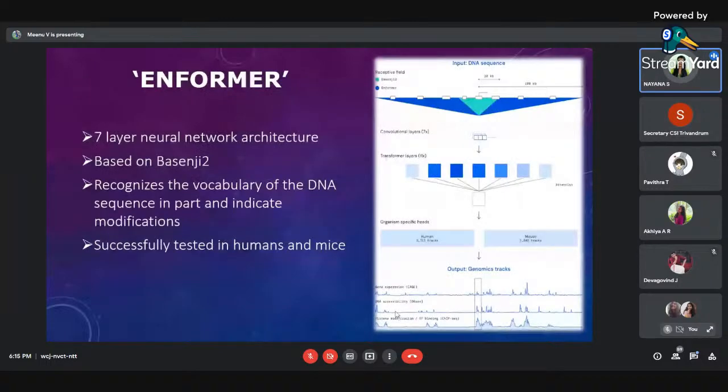Informer, a seven-layer neural network architecture that accurately predicts gene expression from gene DNA sequences. The model is based on a Bayesian neural network. The model recognizes a vocabulary of the DNA sequence, akin to a spell checker, and indicates modifications that potentially change the gene expression. The model was successfully tested on sequencing in humans and mice.